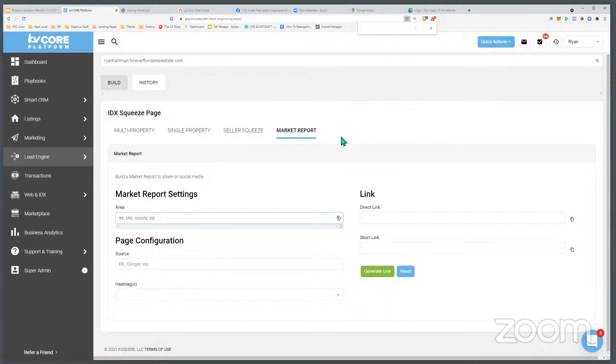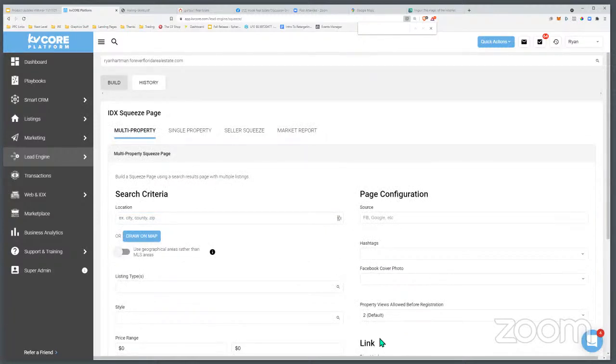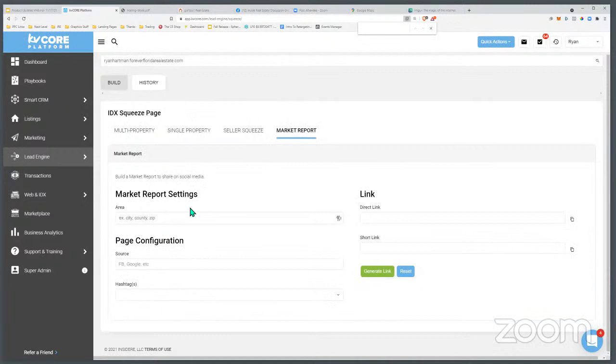Well, let's do polygons here, but let's also allow the link. We could set the opt-in rules the same way we do on our regular multi-property, and we could just set never require opt-in so people can see the report. That would be useful, I think.